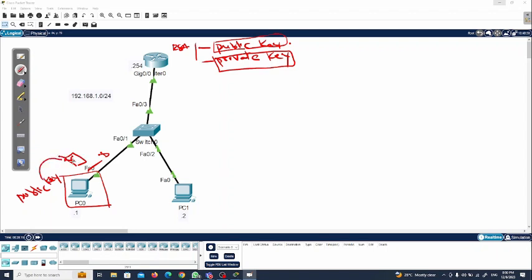When this message that was encrypted with the public key gets to the router, the router will receive this encrypted message, and only the private key that the router has will be able to decrypt what is encrypted with this public key. You understand? And this is how it works.